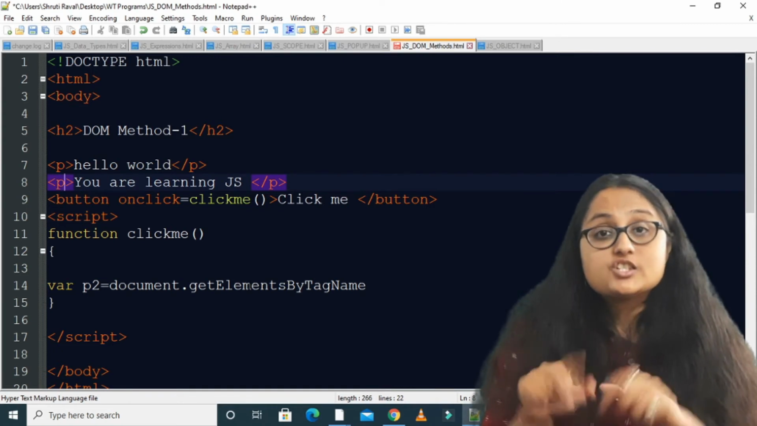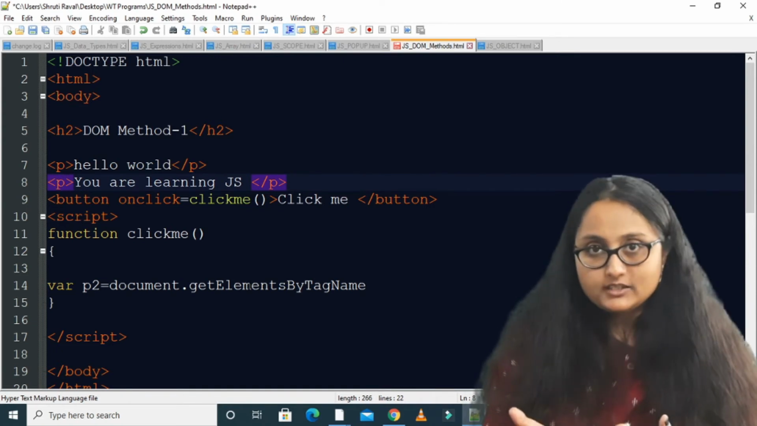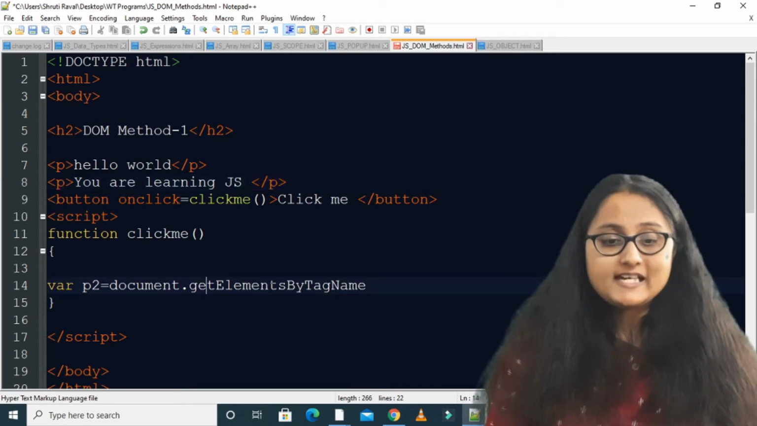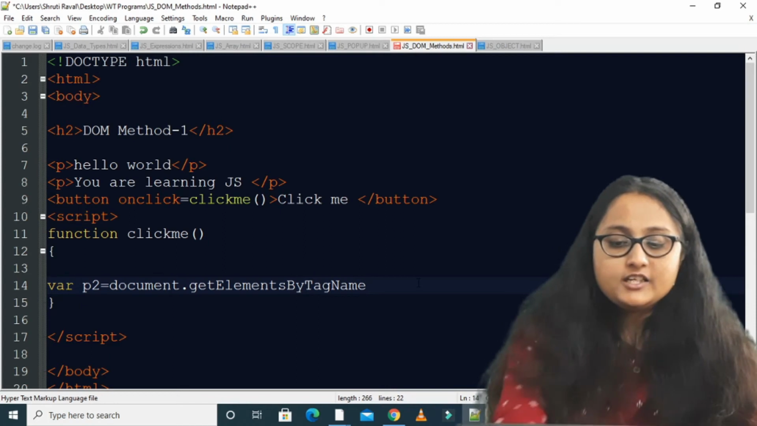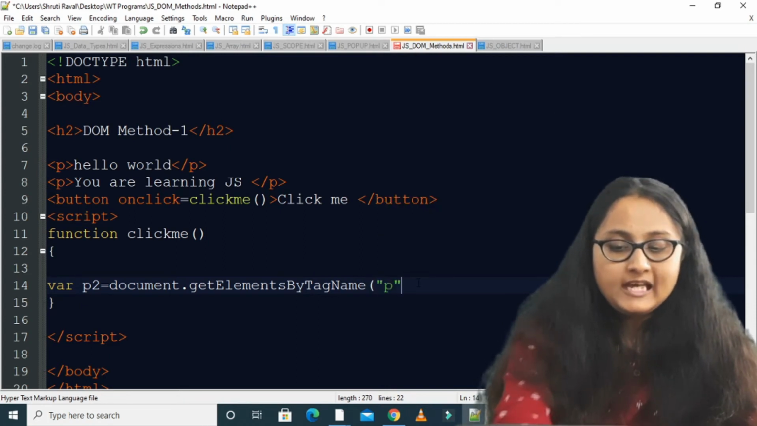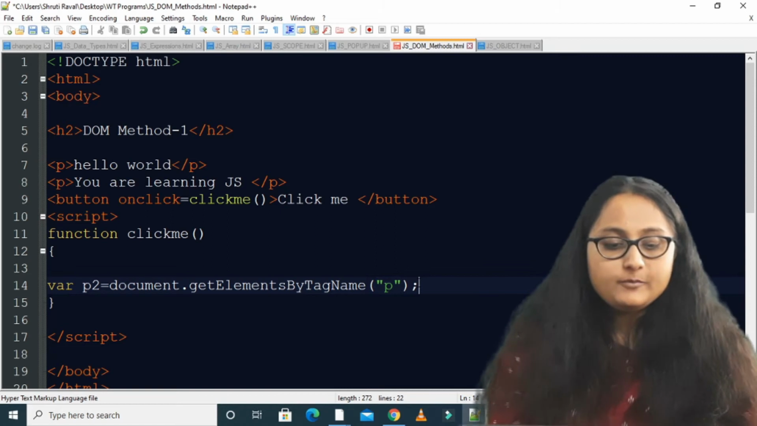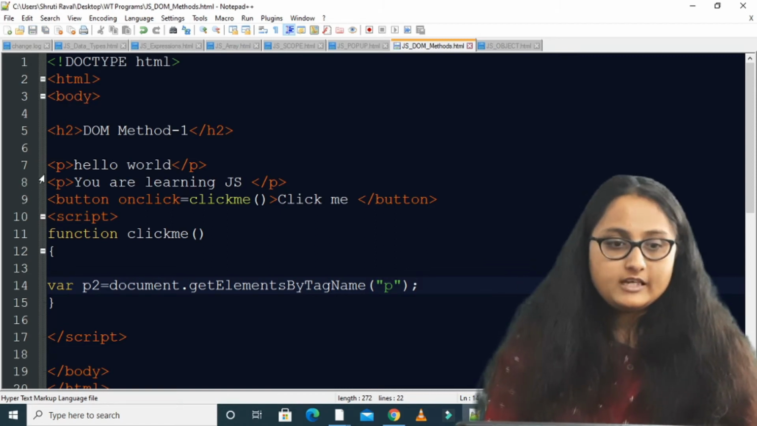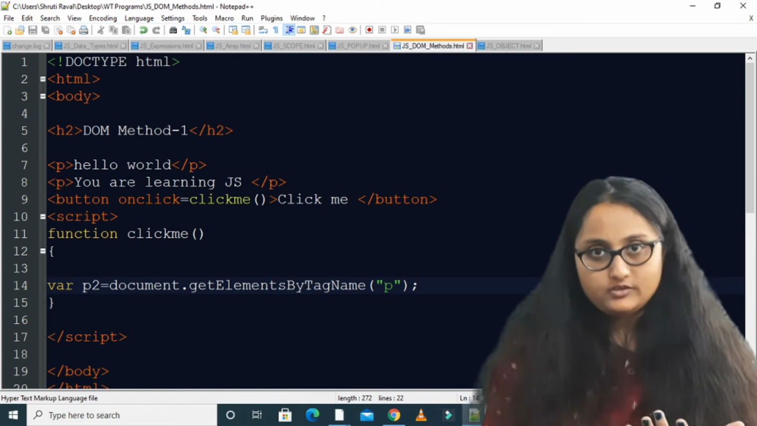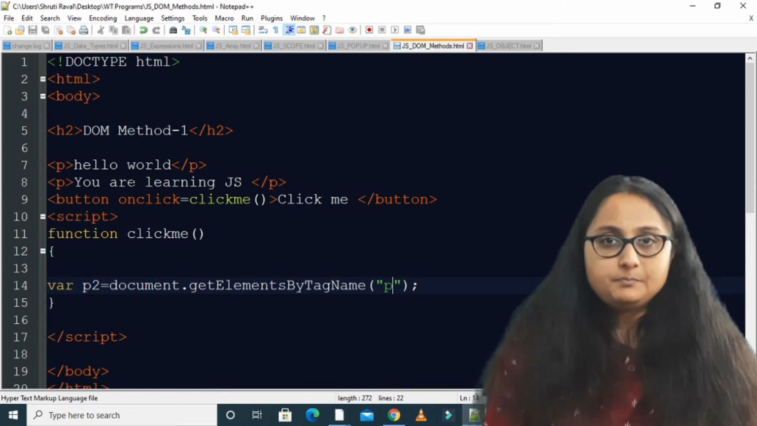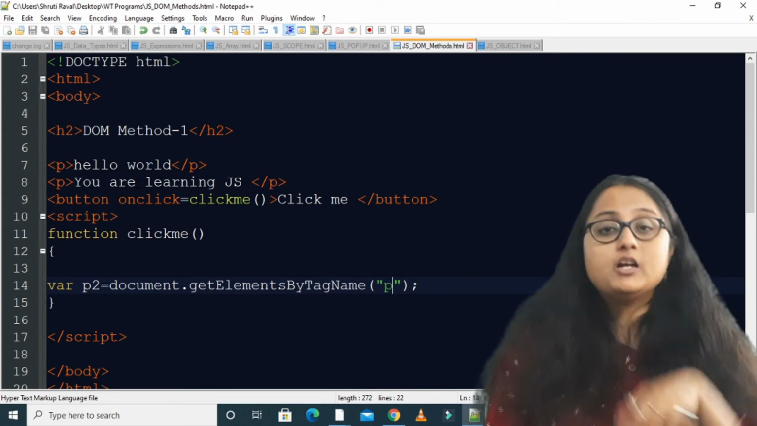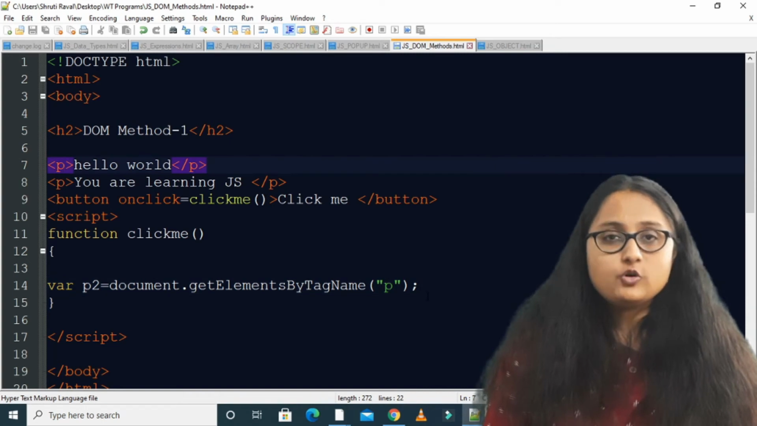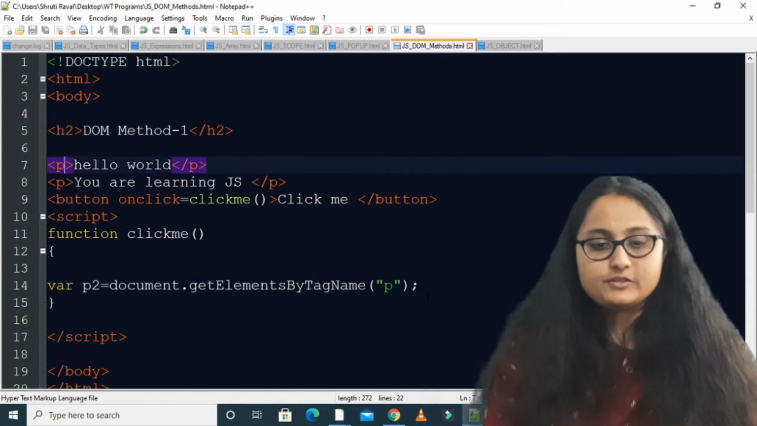So instead of getting only one object, by using this method, getElementsByTagName, I am passing the name of the tag. Whatever name of the tag you want, you can pass over here. If I want to access the paragraph tag, I will pass P. If I want to access all the table tags, I will pass table. In the current example, I want to access all the paragraphs.